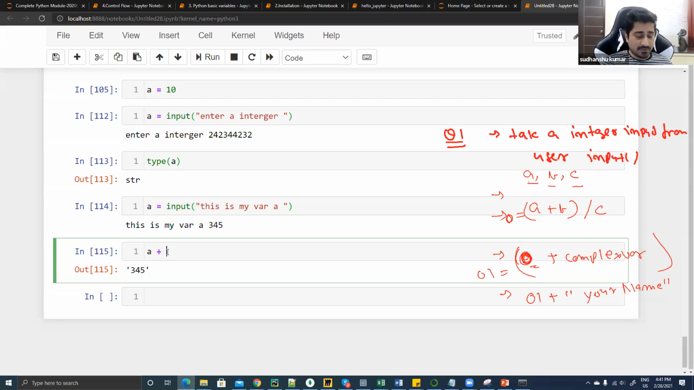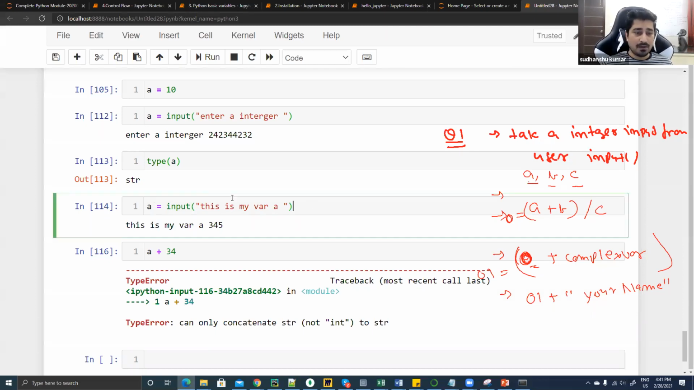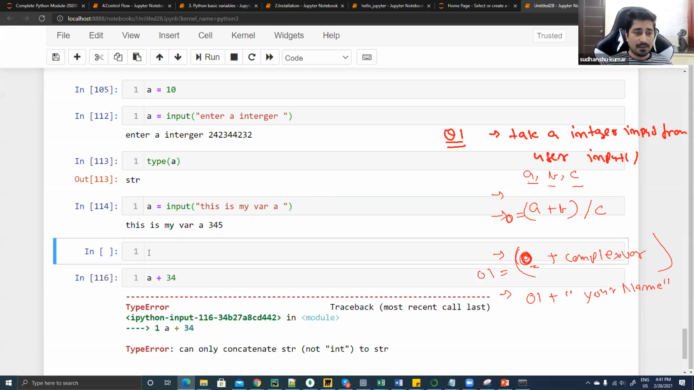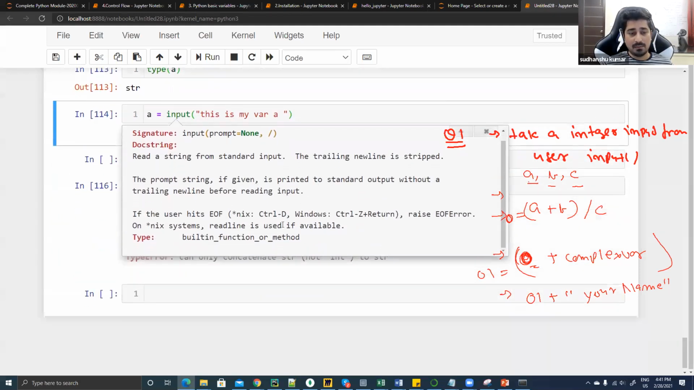Now if I try to perform some addition operation, it will give me an error. What is the reason behind this? When you take an input by using the input function and check the nature of the input function, you will find that it reads a string from the standard input, the trailing newline is stripped, and it gives you output as a string.